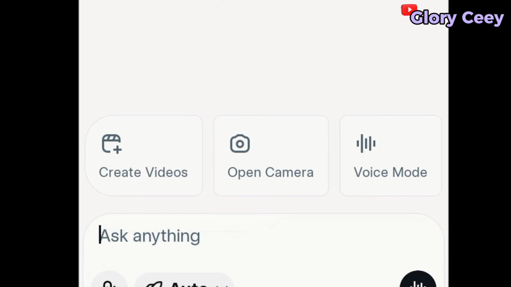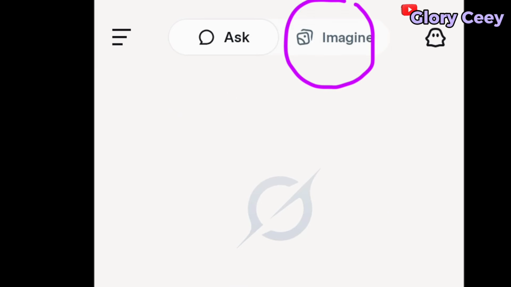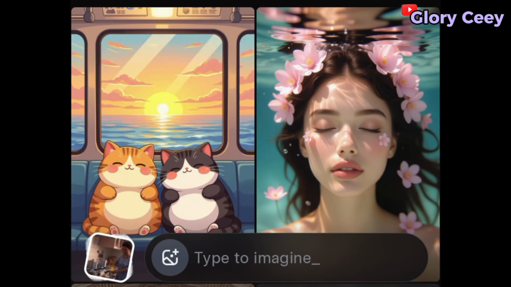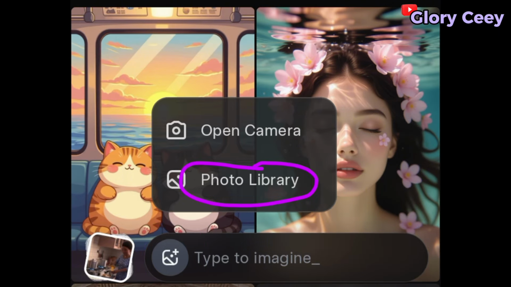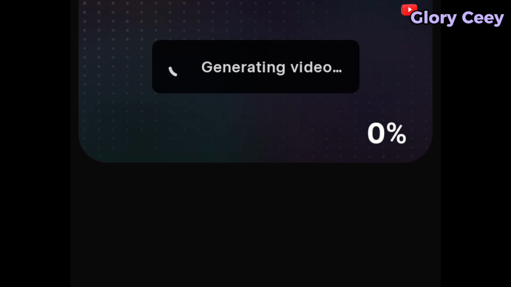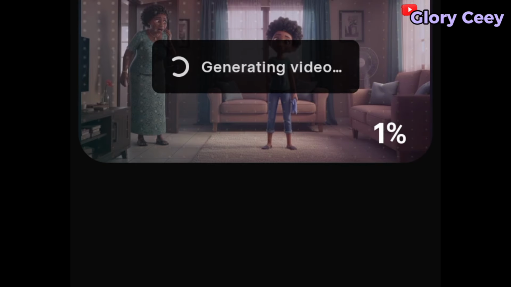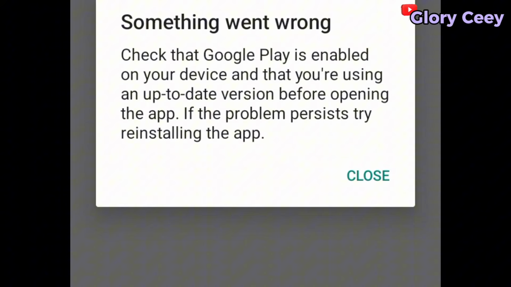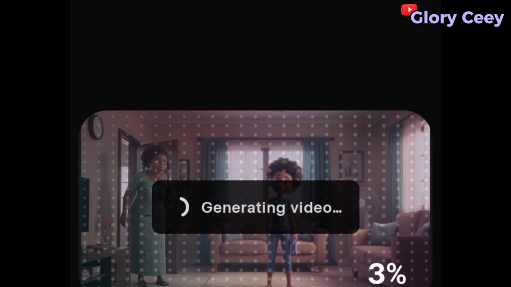Now let me try it again for the second one. So in case you didn't get the first one, you'd get the second one. You come over here to where you have imagine. Okay, you're going to see this particular interface. Then you come here to where you have the image icon. Okay, then tap on photo library. So you can see once you just tap on it, immediately it's going to start generating the video for you. If at any point you notice something like this, just go ahead to update the app.